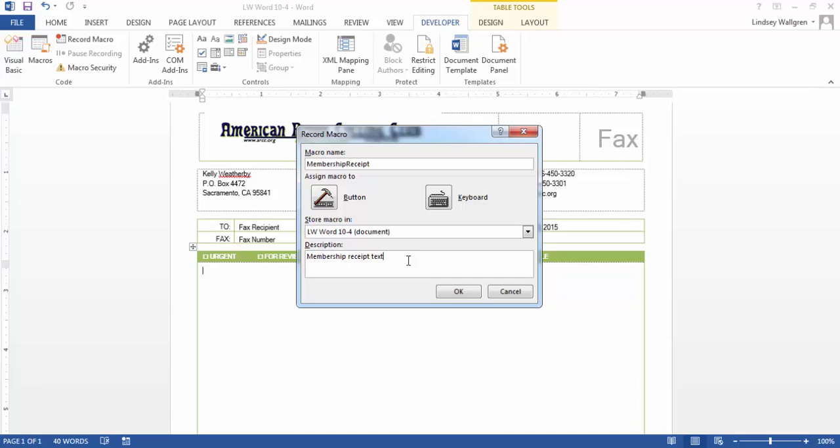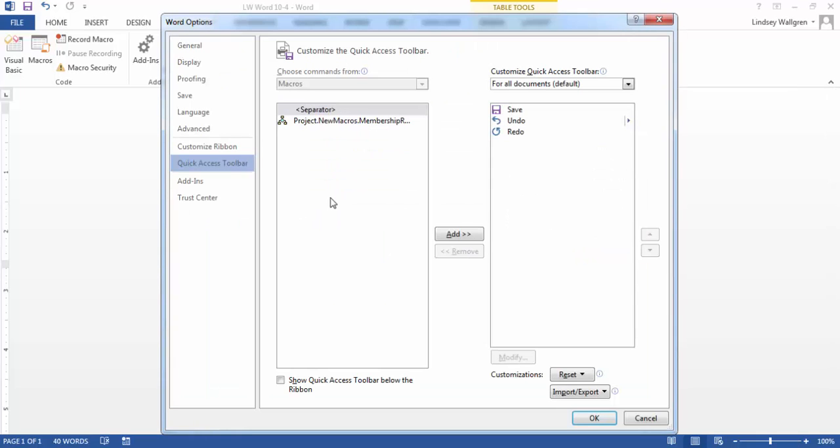Okay. And we want to assign a button. So it'll be a button rather than a keyboard shortcut, so we'll say button. And it brings up our button options. Add the membership receipt macro to the document. This is our project new macros machine. We'll add it over here.